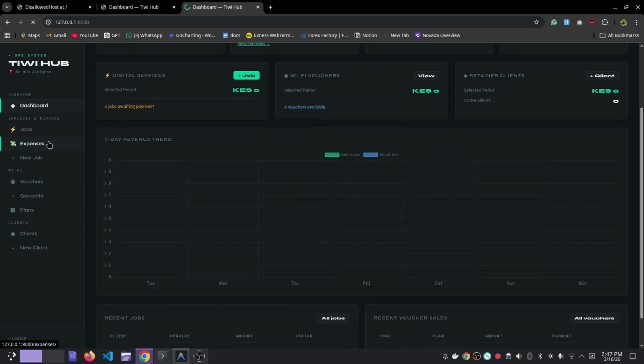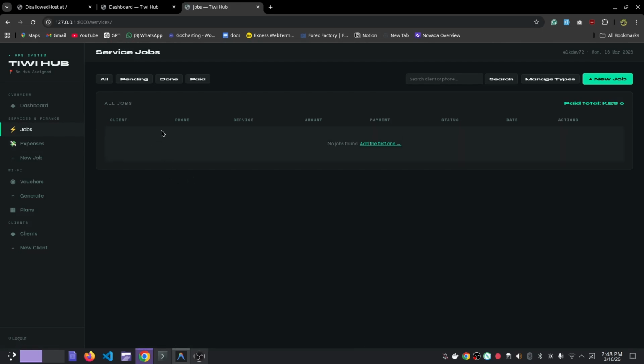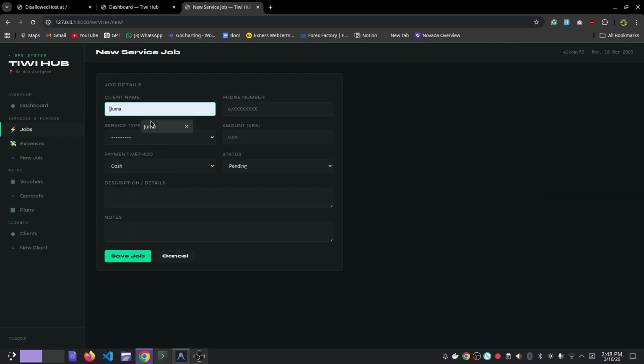So you can add jobs. Let's say I got a new job, client name optional and all that. Service type, you need to add services, and what type of payment, is it cash or M-Pesa. So let's add services.